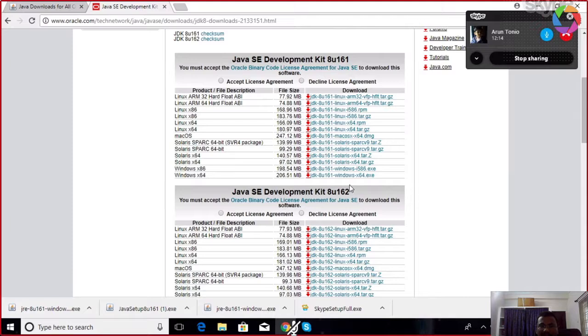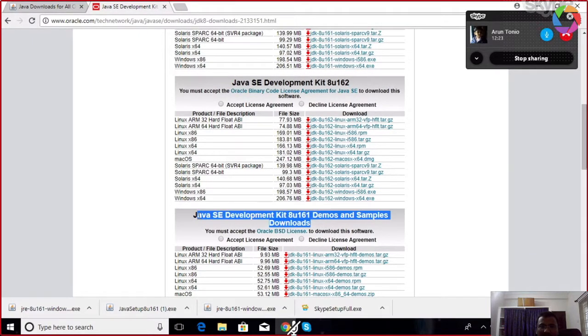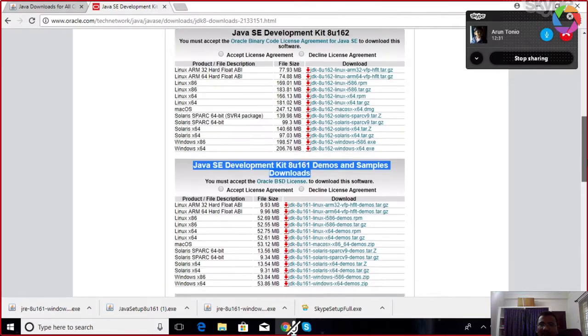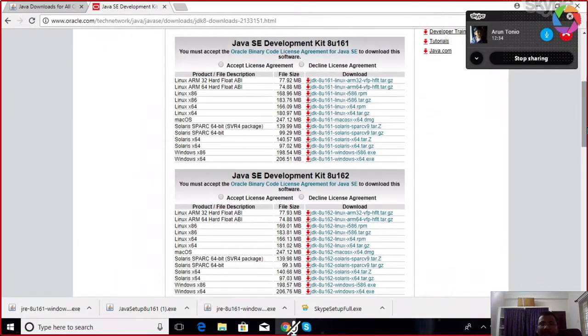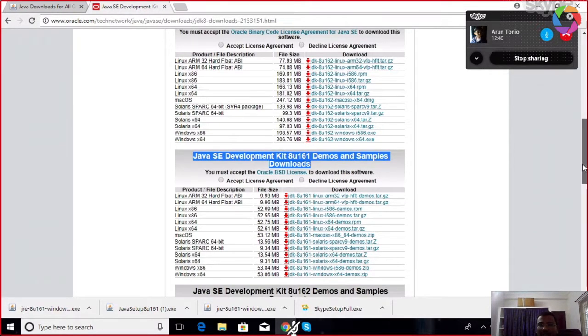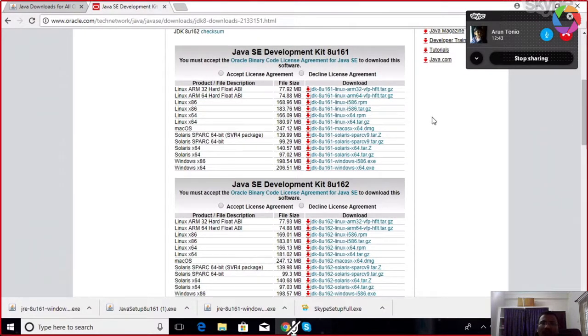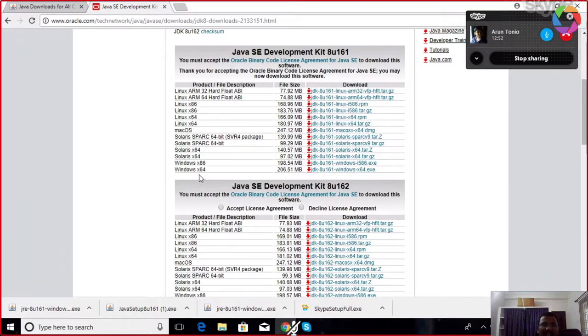See here, you can see everywhere. This is not demos, right? If you go down, this is the demos and samples. There are different versions, like 162 version, 161 version. You can download any one you like and install it. So don't download the samples code and sample examples. What we need is the software. Just select this one. For that, first click on accept license, then choose Windows 64-bit, download it and then install.